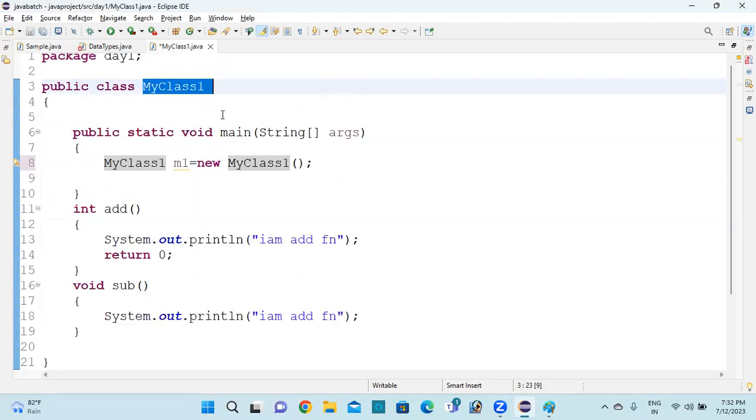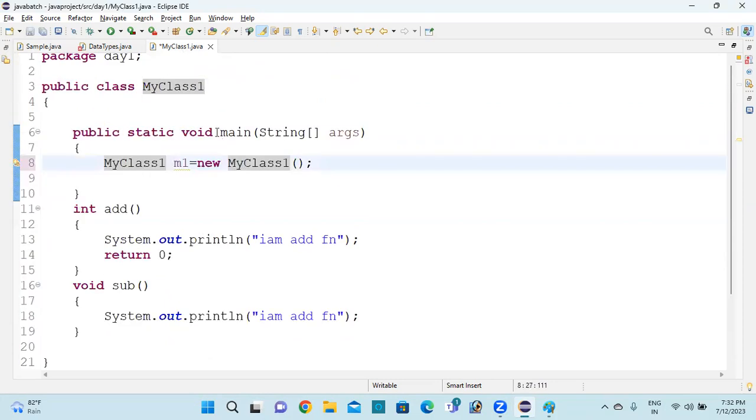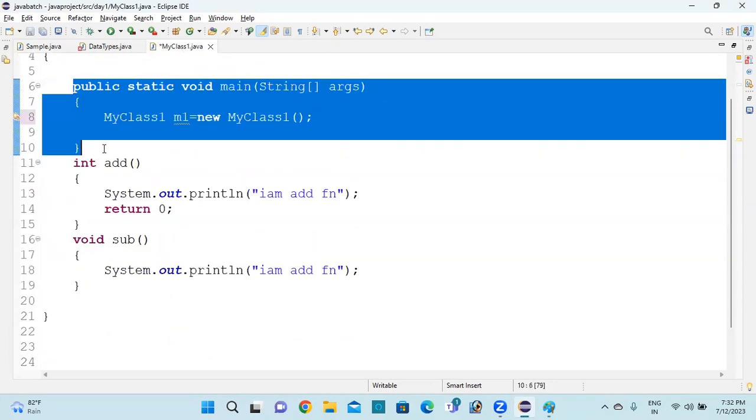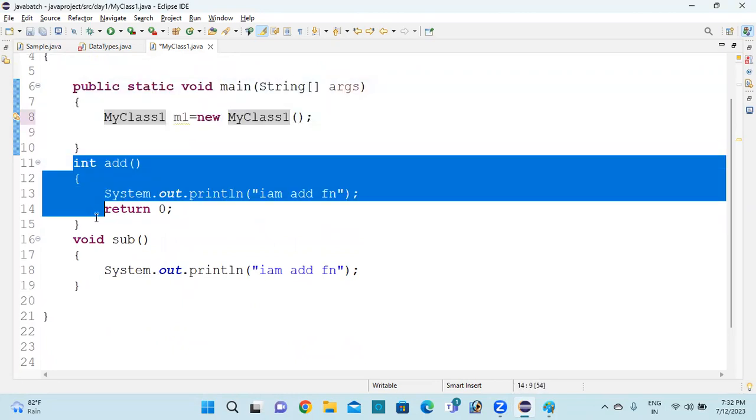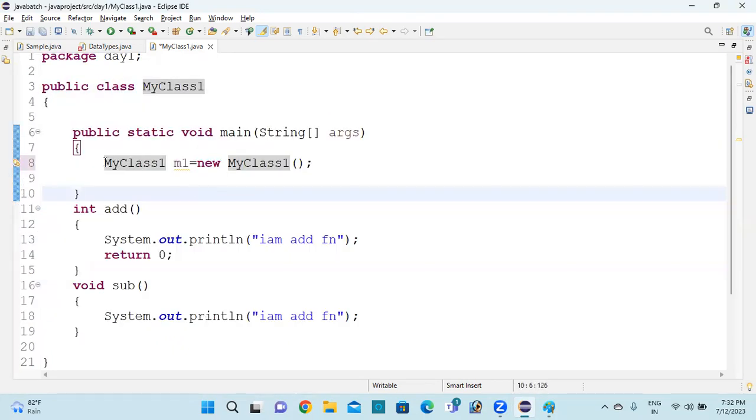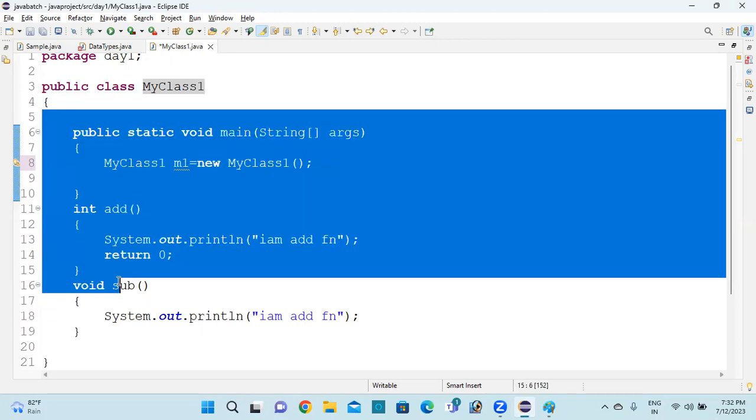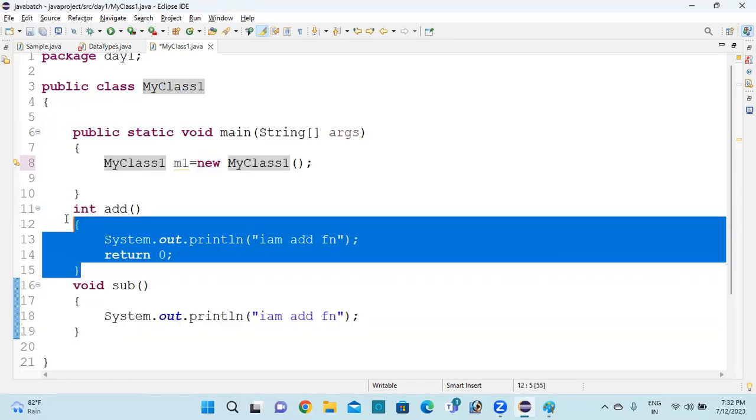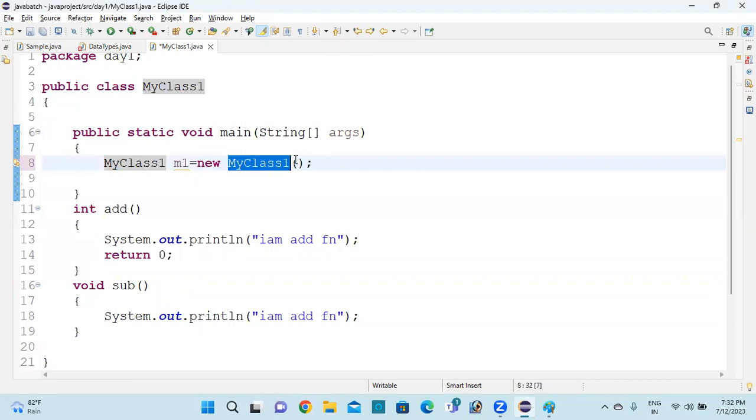So in my class one, how many methods are there in total? Don't consider this because this is the main function. So two methods are there. Now the meaning of this statement is that the MyClass1 constructor will read the code from here to here. In this, how many user-defined functions are there? Two: subtraction, addition. These two functions' memory will be calculated by the new operator and allocated to M1. Now you can check it out here.